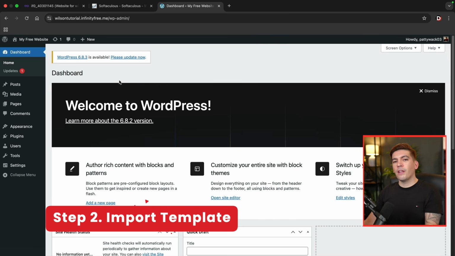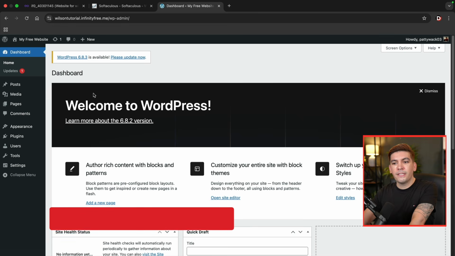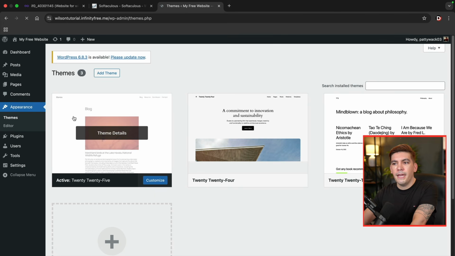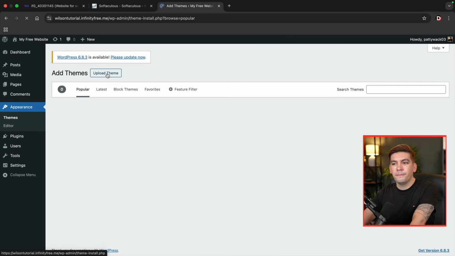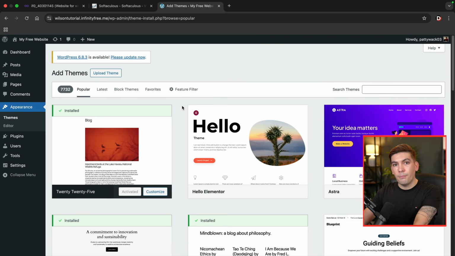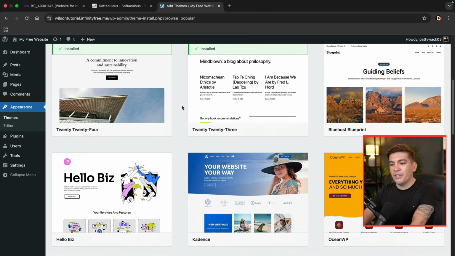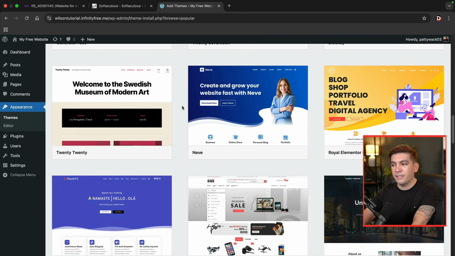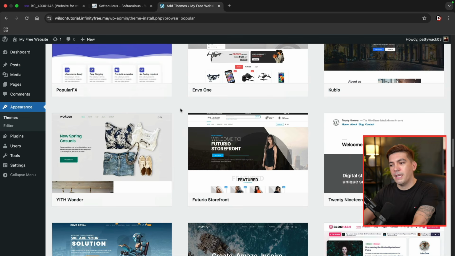So next, let's install a WordPress theme. This will give us access to a variety of free templates that we can easily import on our free websites. So to get started, here under Appearance, let's click on Themes. And here, I'll click on Add Theme. Now here is a variety of themes that you can import on your websites. You're going to see that there is a ton of themes that you can install, like there's Blocksy, there's GeneratePress, there's Neve, there's Royal Elementor Kit, and a few others.